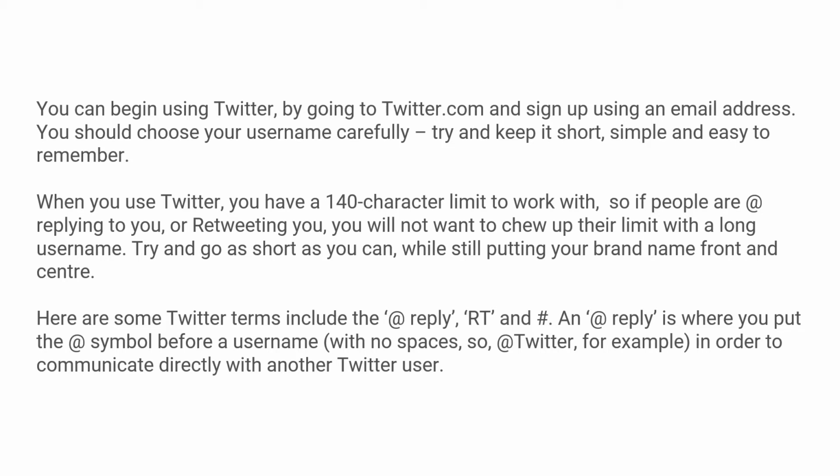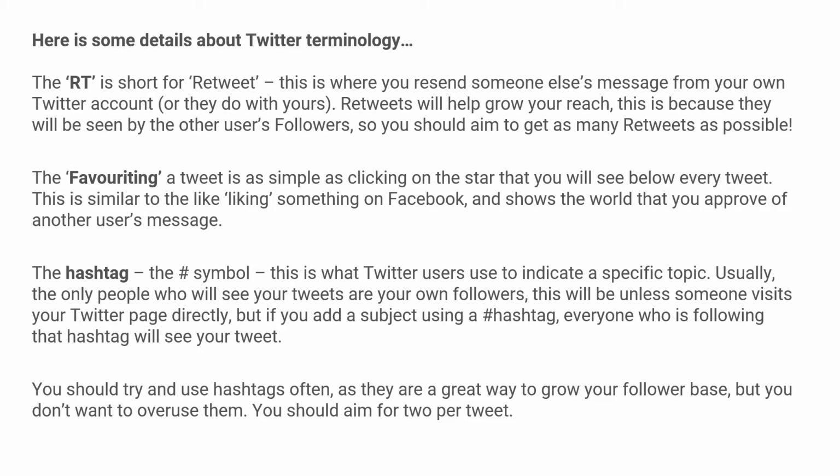Here are some Twitter terms which include the @reply, RT, which is a retweet, and the hashtag. An @reply is where you put the @ symbol before a username with no spaces, so for example @Twitter, in order to communicate directly with another Twitter user. Here are some details about Twitter terminology. The RT is short for retweet. This is where you resend someone else's message from your own Twitter account, or they do with yours. Retweets will help grow your reach. This is because they will be seen by the other user's followers, so you should aim to get as many retweets as possible.